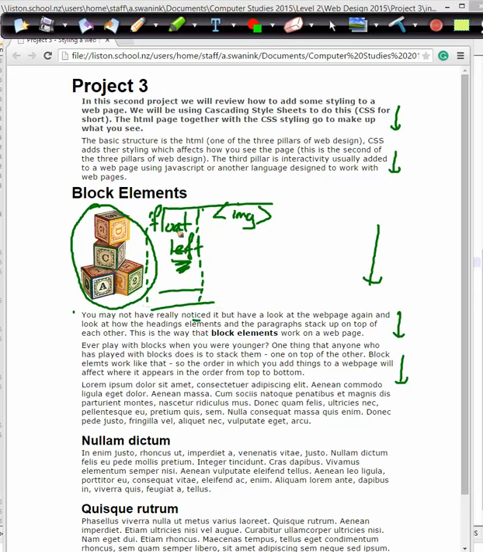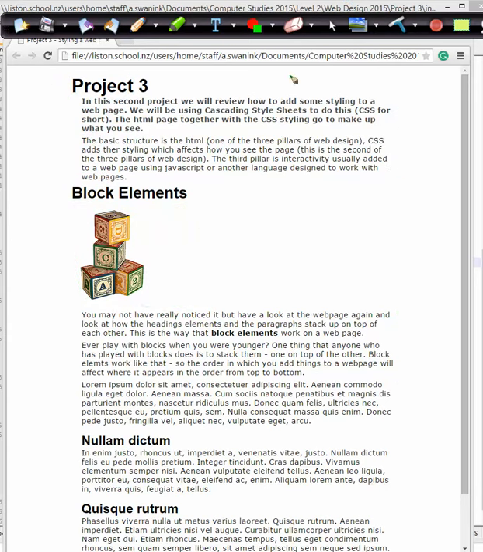Okay, so float left, apply it to an image, the image goes to the top left, as far top left as it can go. Now why doesn't it go all the way to the top of the page? Because all these things here are in the way already. Okay, so it's going to the top left, as far top left as it can go, and then the other block elements following will simply stack up next to it. Right, so let's see how that looks in practice.